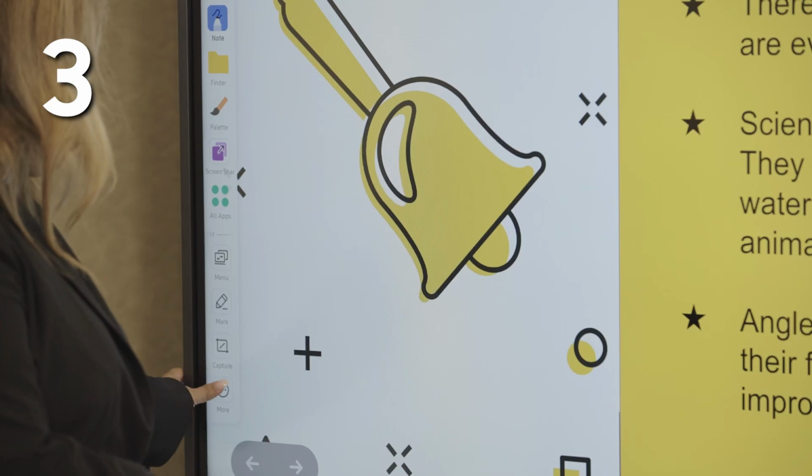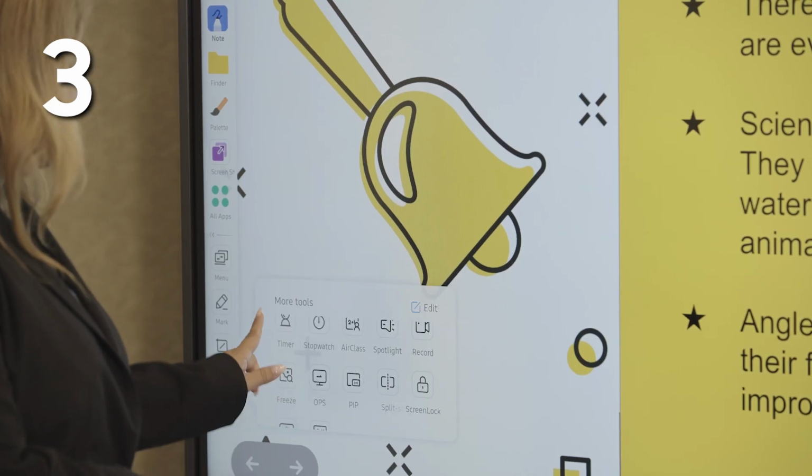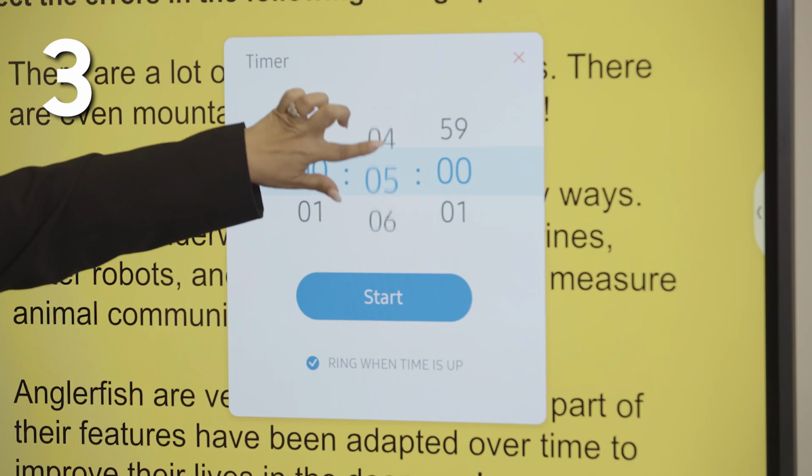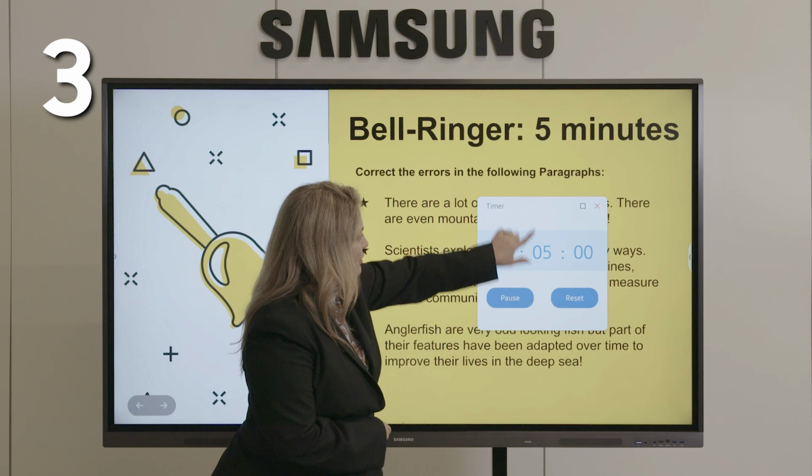Number 3. Built-in apps and tools on the display, such as timers and stopwatches, let teachers get creative with their lessons, fostering a learning environment that students love.